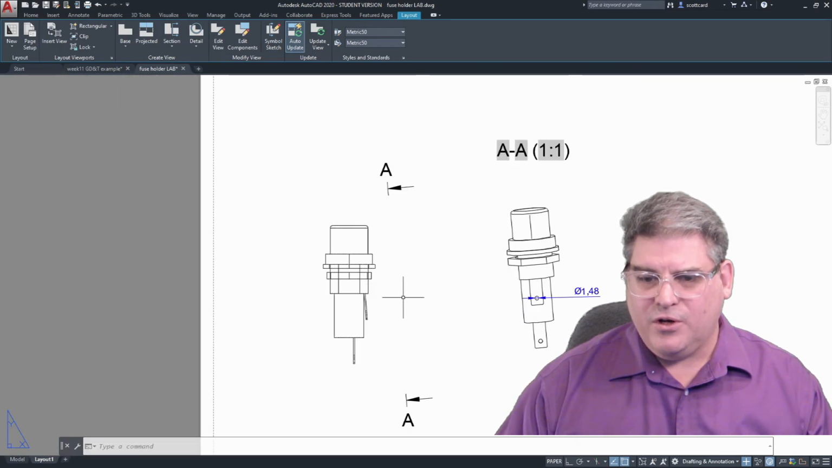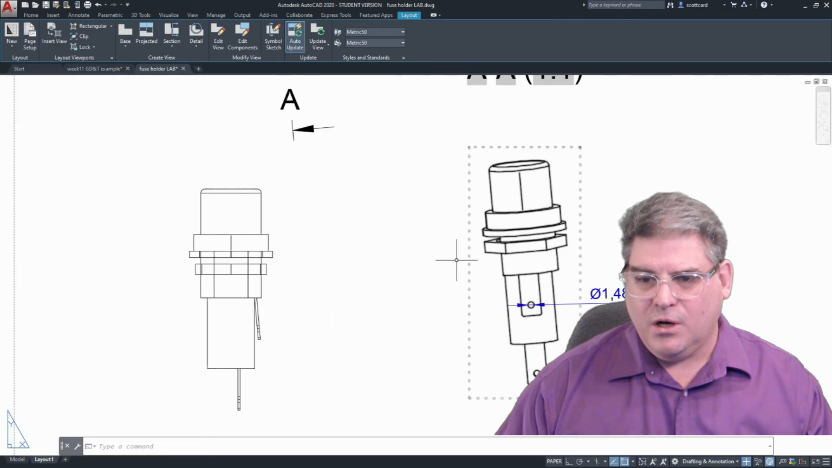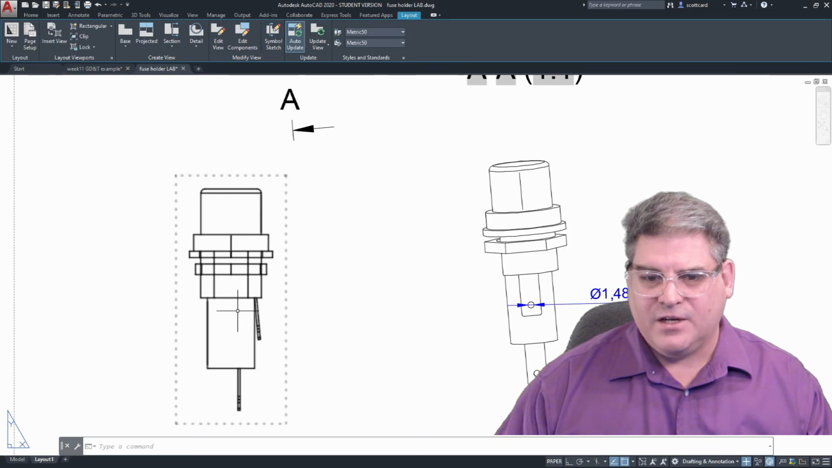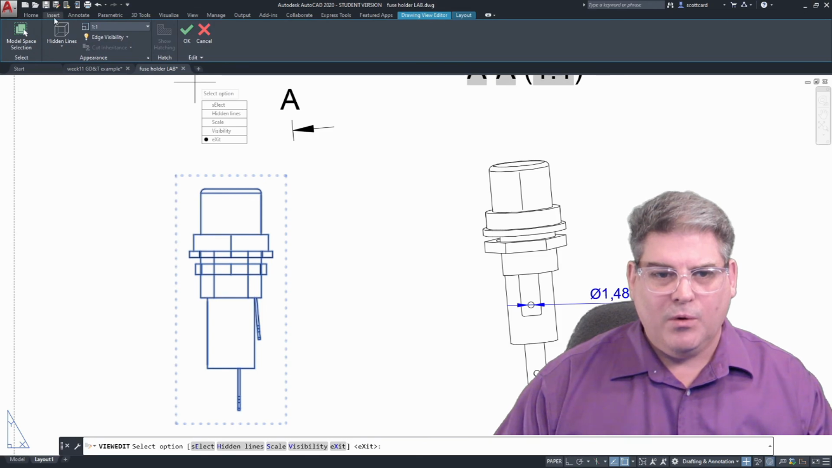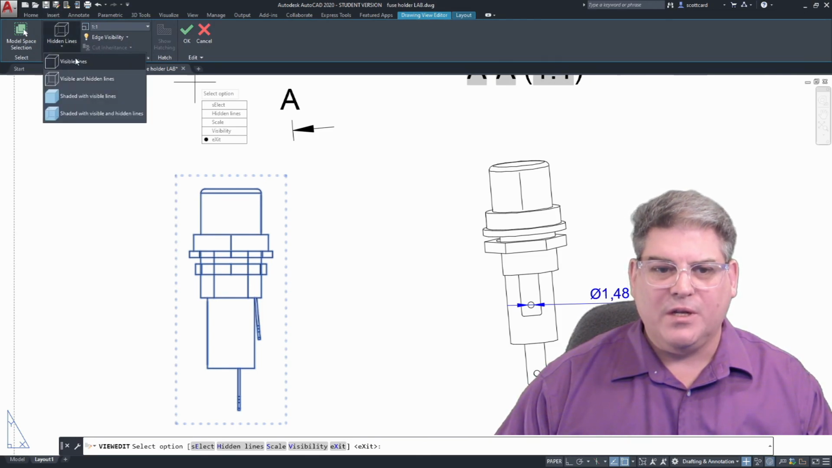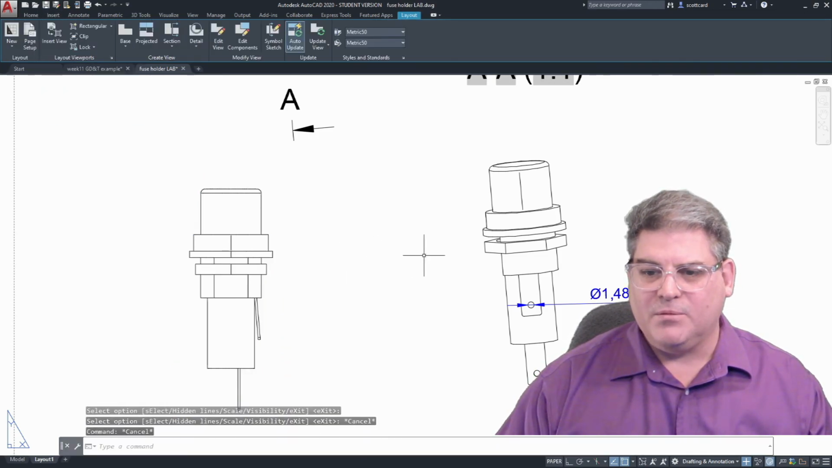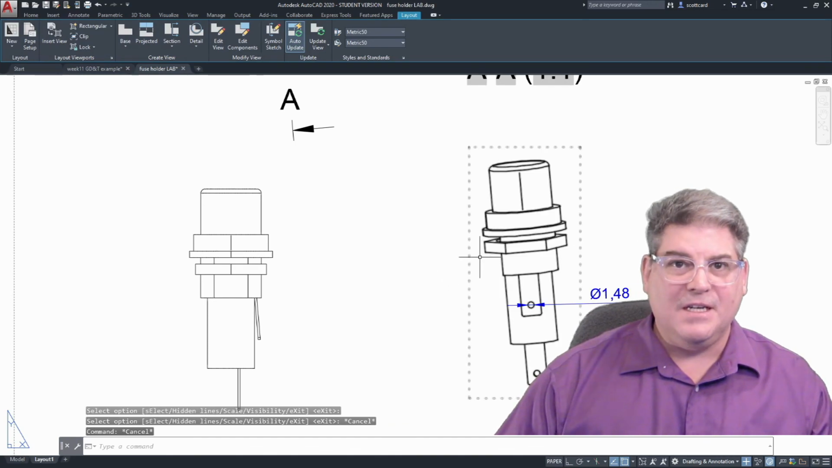The other thing that we can do is to make sure that our view is set up in edit view style. We don't want to show the hidden lines. We can show just the visible lines, and it becomes much easier to see.